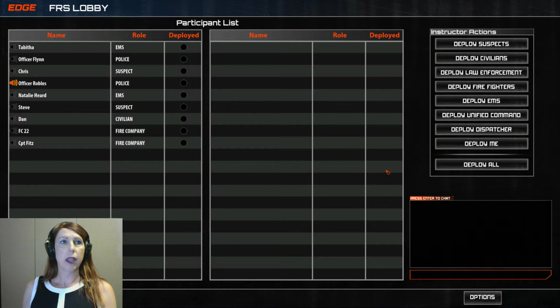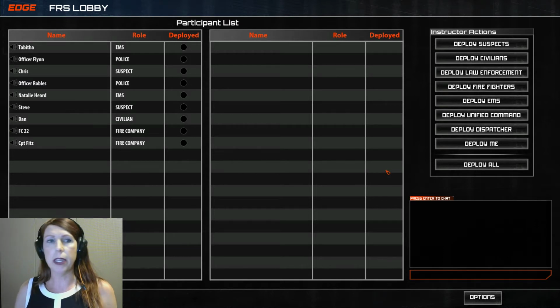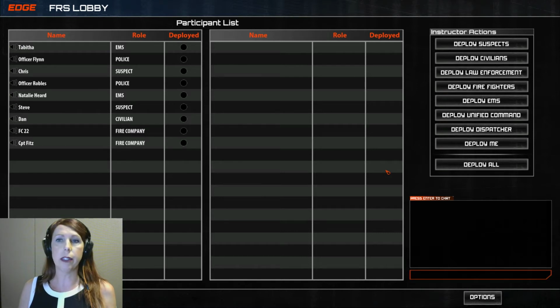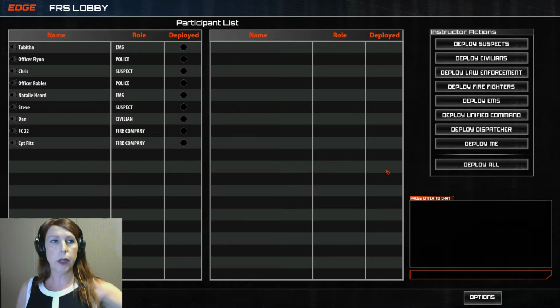I got you. Okay, so this is the lobby. The lobby is the one place, especially if you're doing a distributed exercise, to talk about and plan the scenario and exercise that you're going to run. As you can see, all of our roles are in here together. By pressing the space bar and talking over the microphone, we can have a conversation and work out the details.